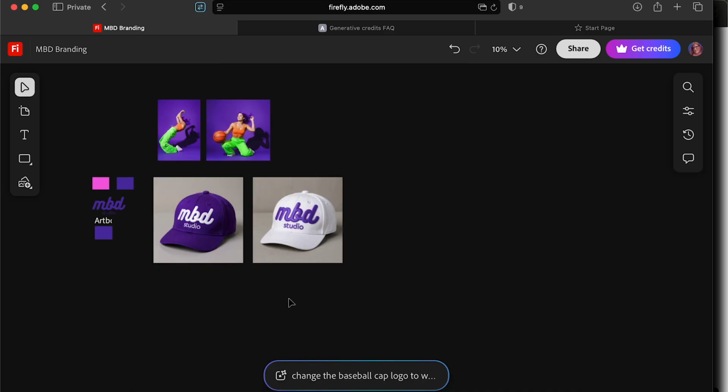Okay, so we've got our two baseball caps, and now I'm going to create an image with the baseball cap on a woman. So I'm going to go back to my logo, and I'm going to add a prompt to create that image.